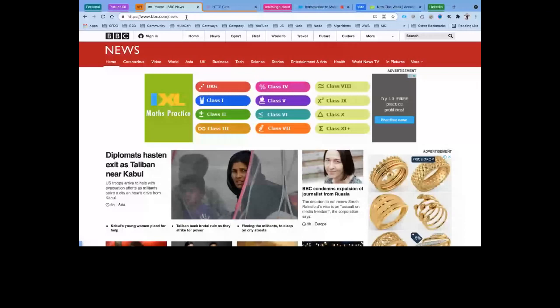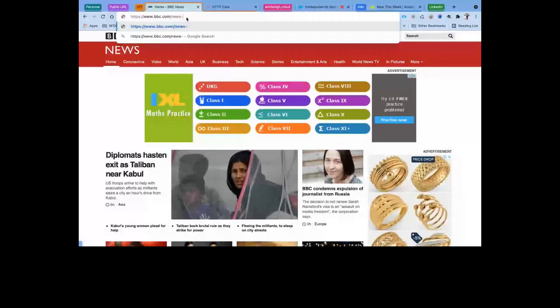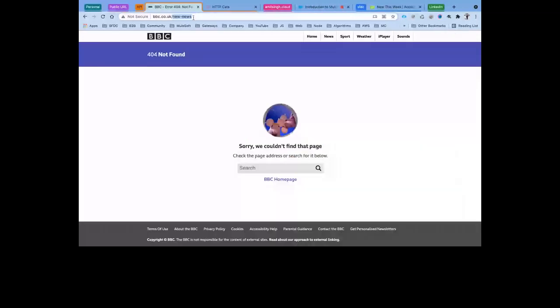And this is what has been coded by a developer. That is what I said: an API is nothing but what a developer codes. Instead of news, if I say something else and hit enter, there is nothing. The reason is that the developer has not coded anything for this particular URL. If you hit enter on the right URL, you'll get the home page.